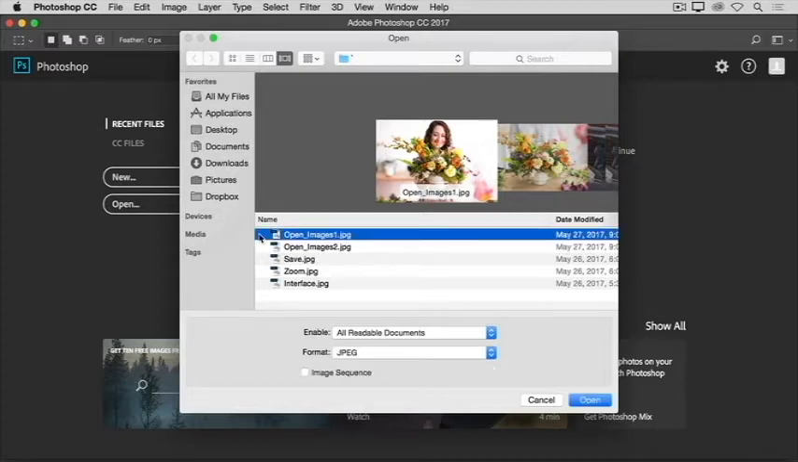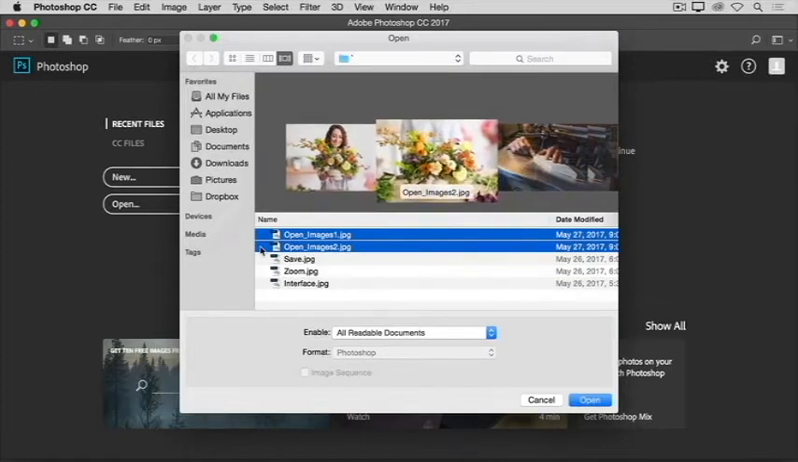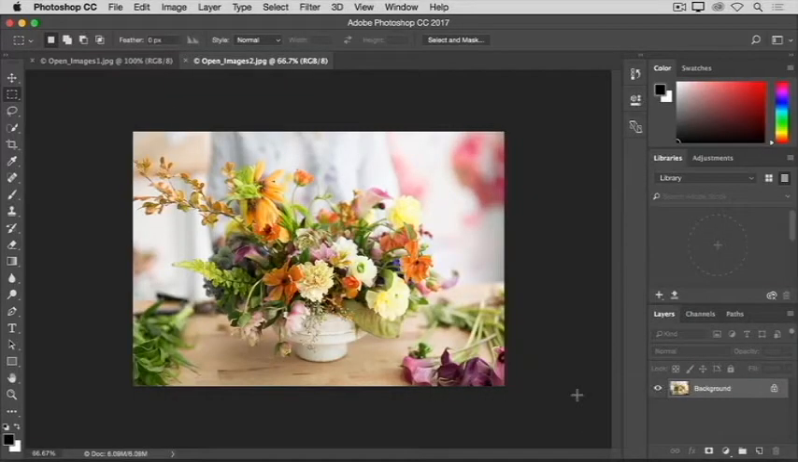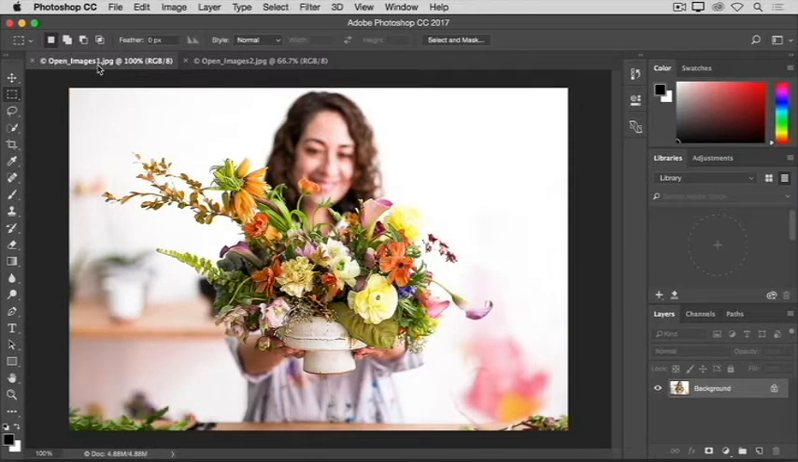If you want to open more than one image at a time, hold the Command key on a Mac or the Control key on Windows and select another image file. Then click the Open button. Both selected images open into Photoshop's editing workspace, which is called the Document window. At the top of the Document window, there is a tab for each open image, and the tab tells you the name of the image. If you want to see another open image, just click its tab. So that's how to open existing images.